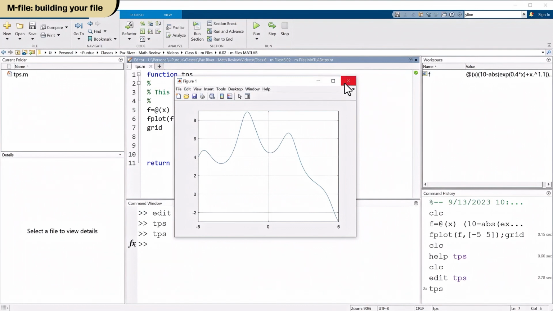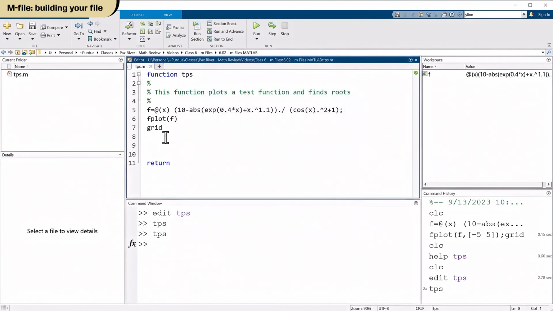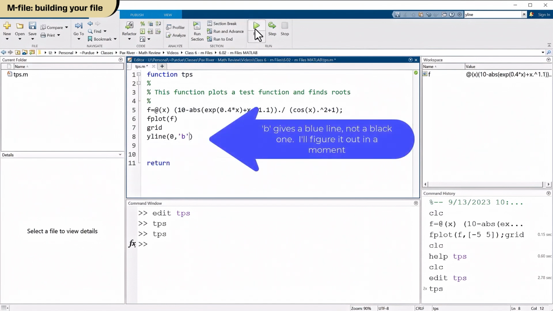Let's add some stuff to it. I already said that it would be really nice to put an x-axis in there. Well, there is a command in MATLAB called yline. And the argument of it is the value of y where it's to draw a horizontal line. So I want it to be 0 because I want that to be the x-axis. The y location of the x-axis is 0. And let's make it a black line. Okay, let's run, see what we get.